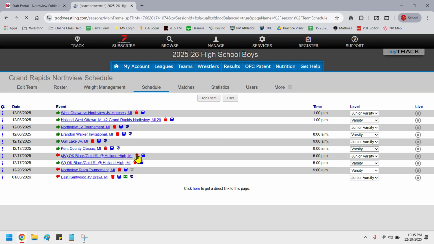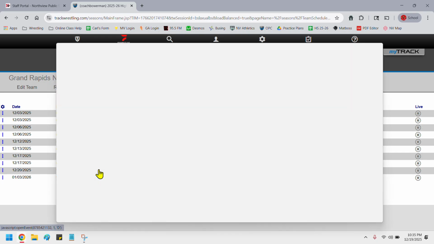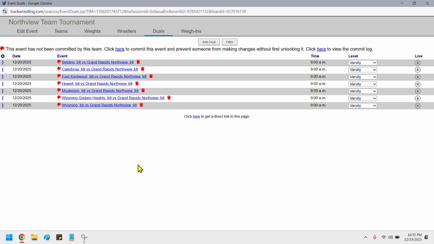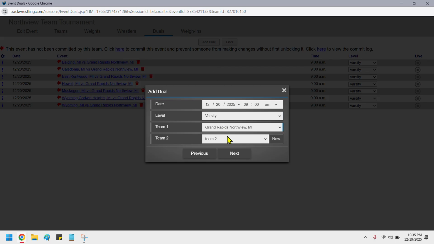Now that I'm in, I'm going to go to the event. I'm going to go to Northview Team Tournament. It's going to bring up a window. I already have a bunch of events here, but I'm just going to add a duel that I think might happen, just in case. Here we go. I'll just add the Northview versus Northview match.